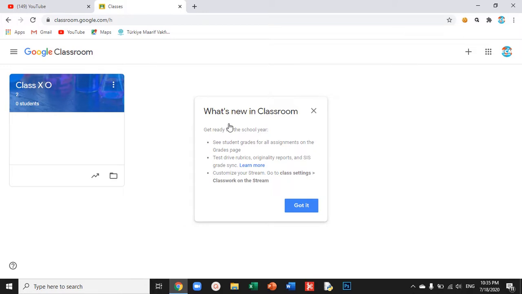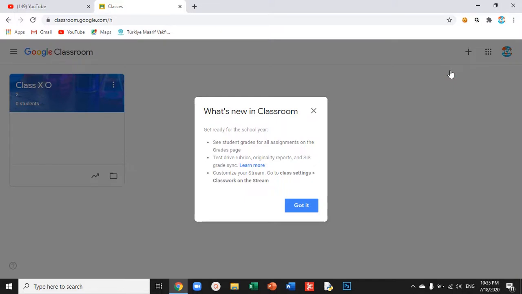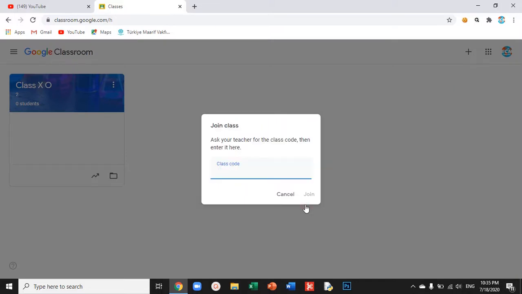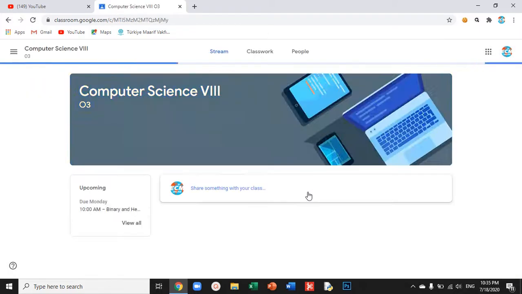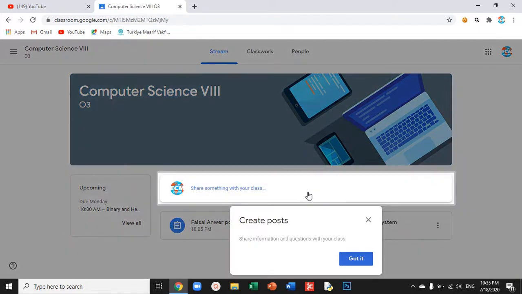To join a classroom of a particular teacher, I need to click on the plus sign, and this time I shall click on join class. Now the class code is required, that will be shared by the subject teachers in the group. So I shall place the code here, which I already have copied, and then I shall click on join. Wait a little, and now I have entered into the class, that is class 803.